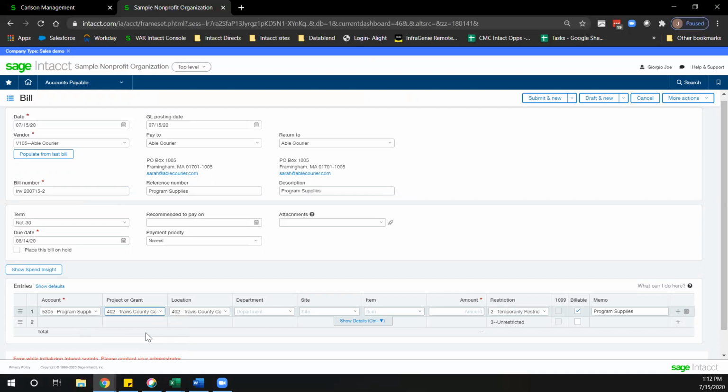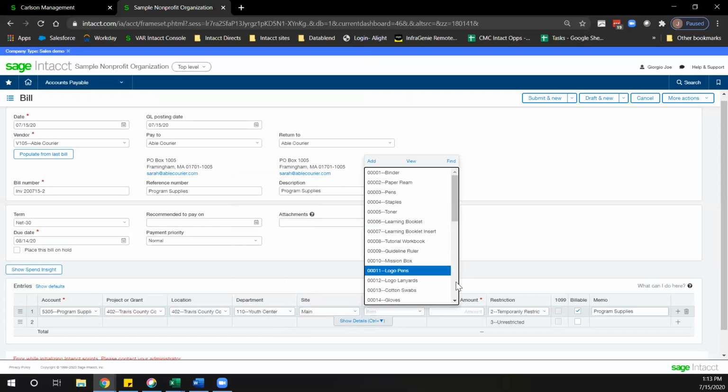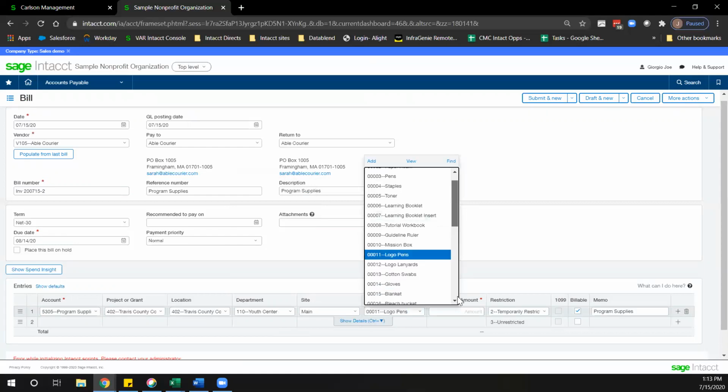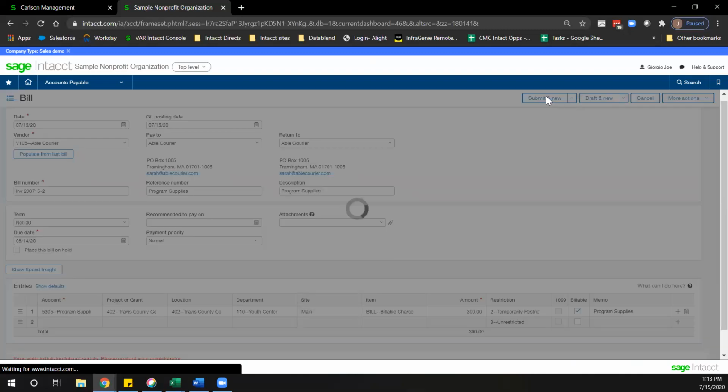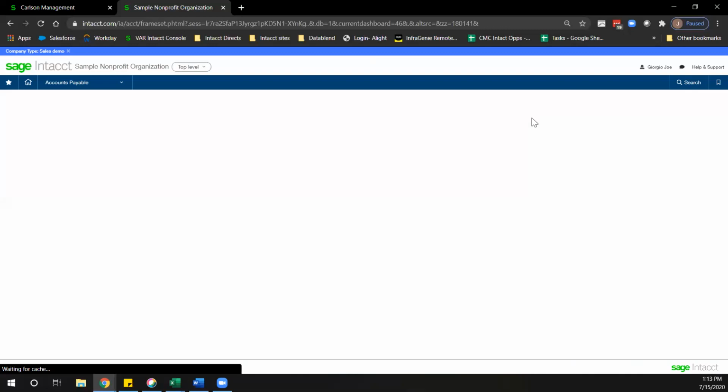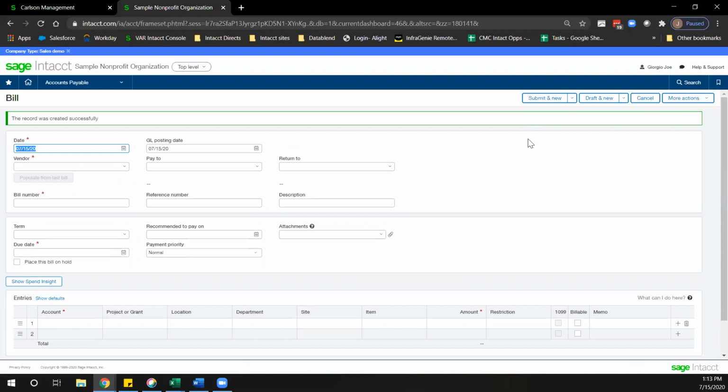The reason for that is because that is one of my grants that I have set up to be what's called a billable grant. That checkbox tells Intacct, track this expense. I want to make sure that I do not lose count that this is an expense that needs to be billed back to the funder. So I'm going to put it in for $300 and submit. It's as simple as that. Everything is exactly like you would enter in any ERP. The difference is that box right there.